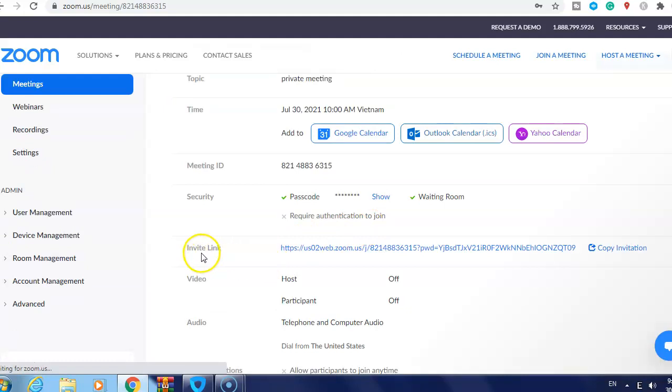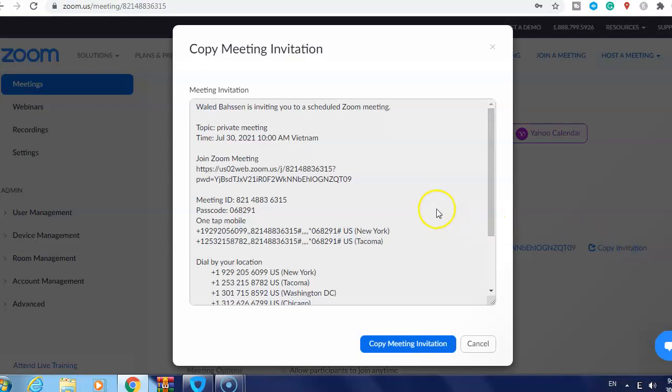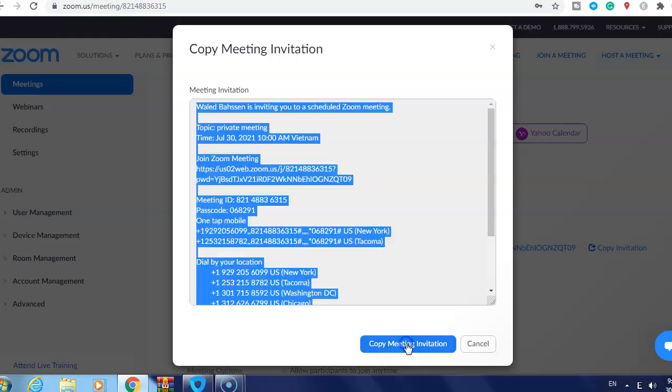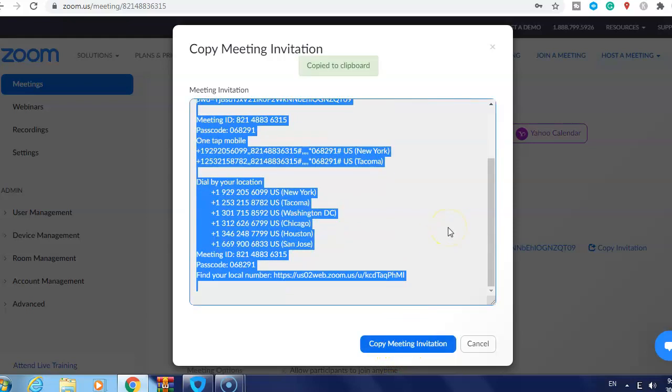And here is the invite link. You need to share this link. Just click here, Copy Invitation. And here is the link. Just click here, Copy Meeting Invitation. And you can share this via email, Facebook, WhatsApp, whatever. This is what you need to do if you want to schedule a Zoom meeting and invite others.